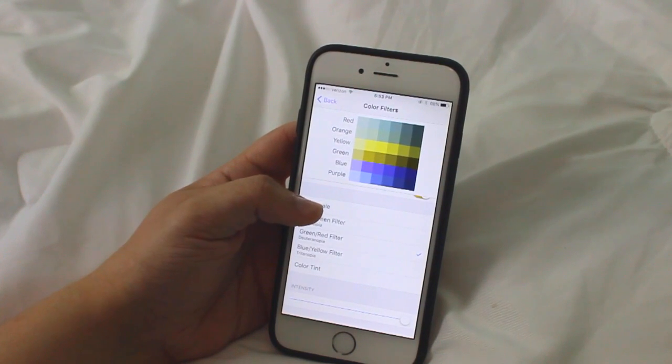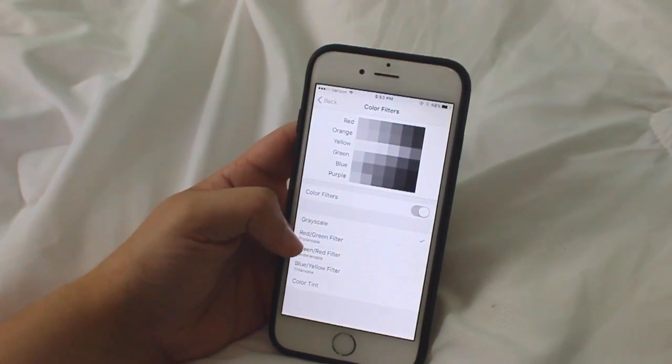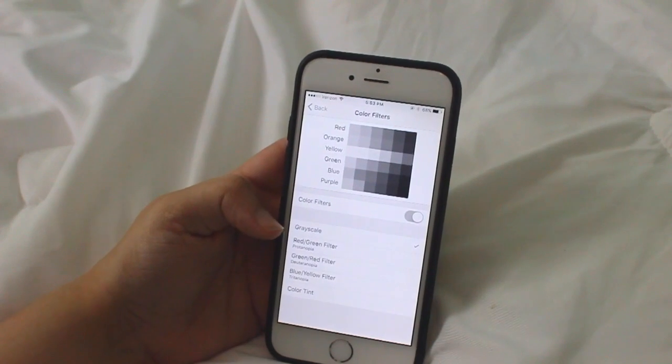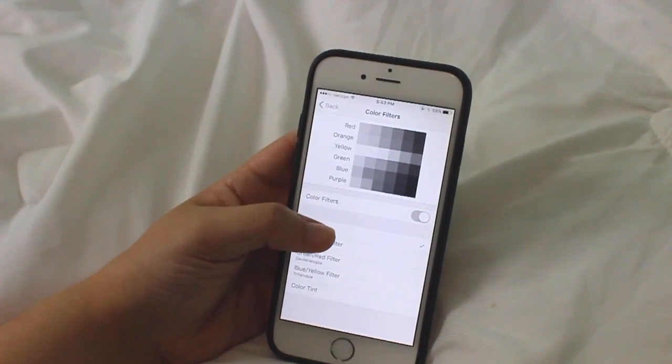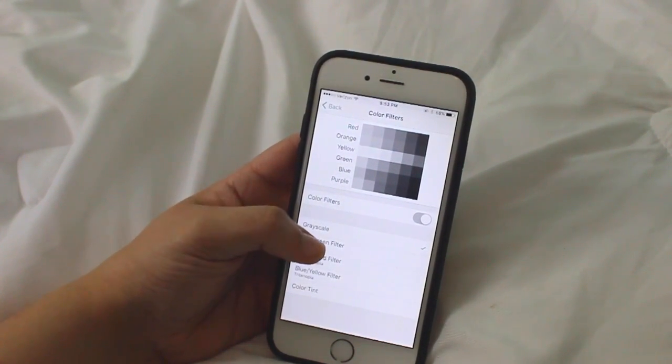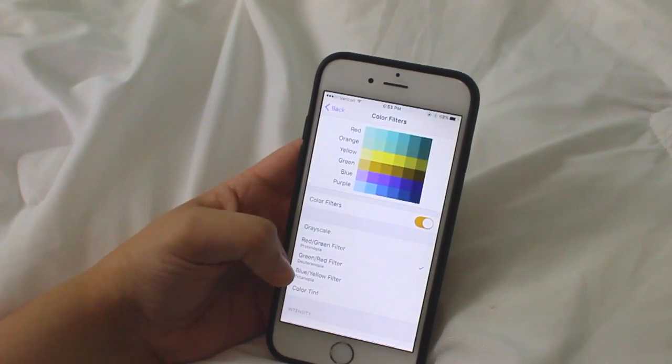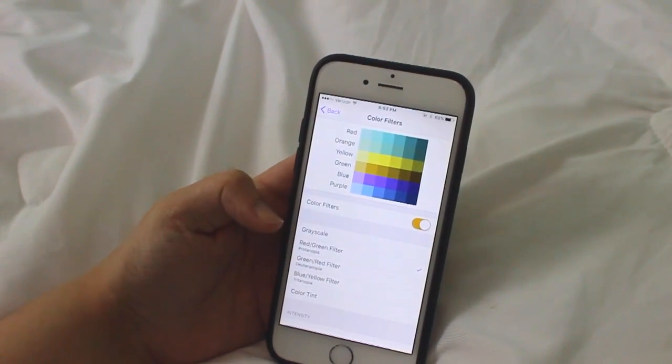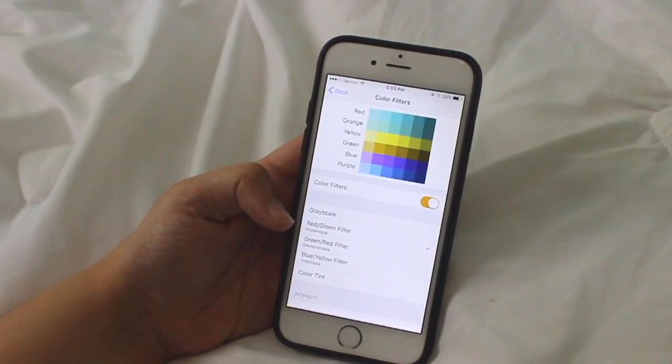They've always had the grayscale, where it turns your apps gray on your home screen, and I think that's really awesome. But I'm glad that they finally added colors now, and you can do the red green filter, or green red, or blue yellow, or color tint. And I like blue a lot now. It's one of my favorite colors.